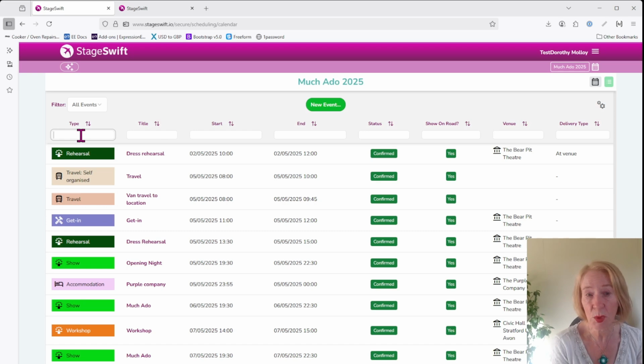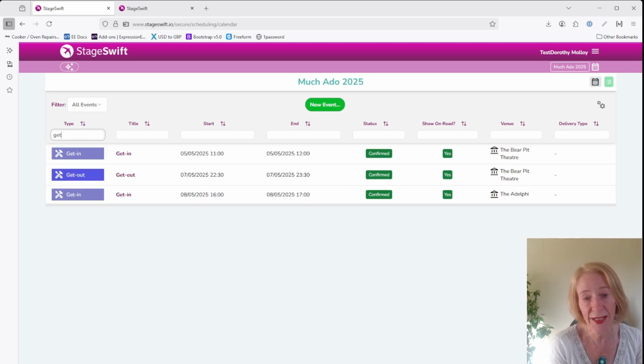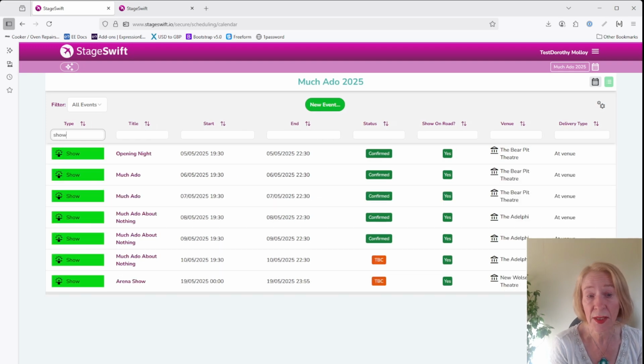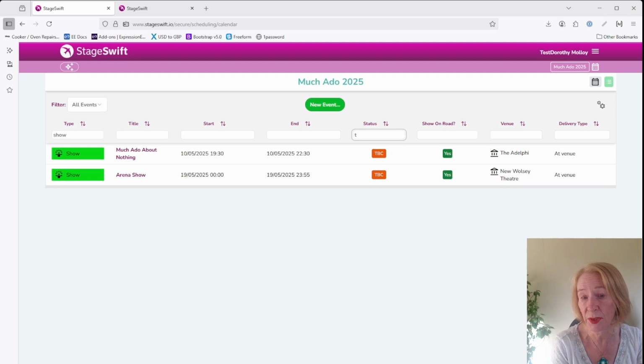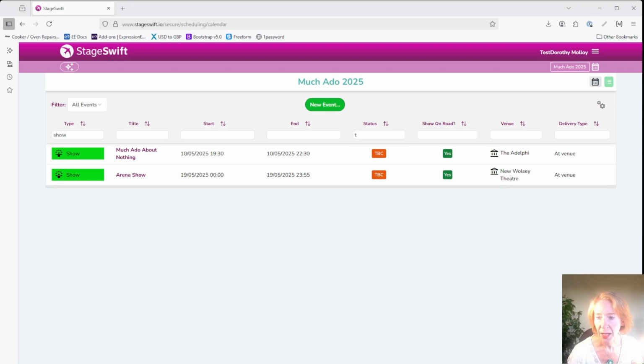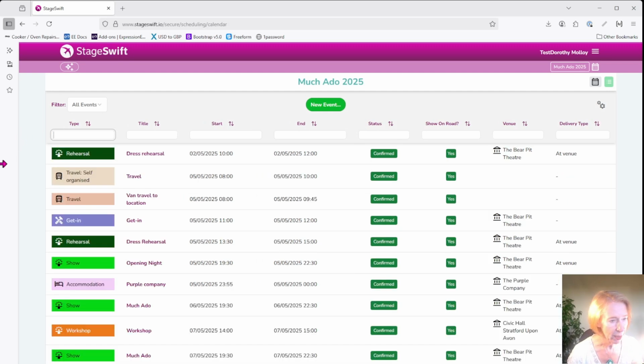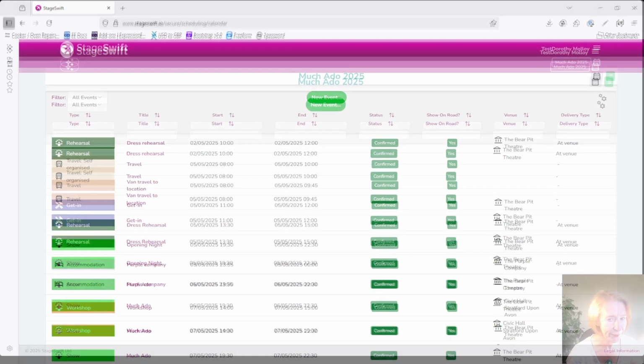So for example, if I want to look at some tech events, I just type in get for get in and get out, or perhaps I want to look at the shows, and I can see the shows, and then perhaps I only want to look at the ones that are to be confirmed. Okay, let's get rid of some of those filters. Go to the show, and I'm going to just get rid of me because I'm in the way.